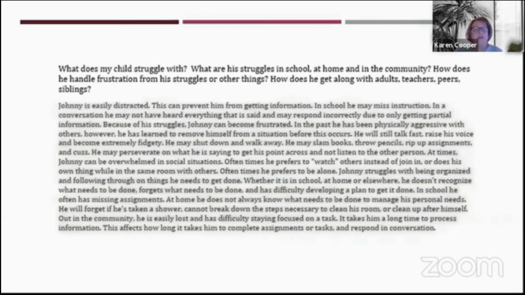It takes him a long time to process information. It affects how long it takes him to complete assignments or tasks and respond in conversation. So that would be indications of accommodations or modifications that Johnny might need.